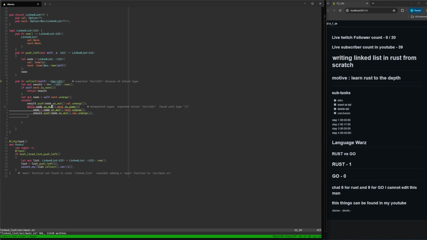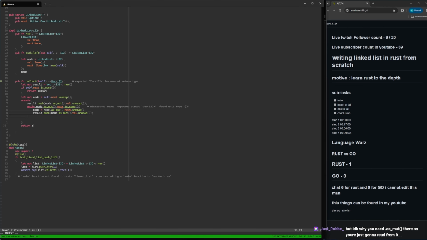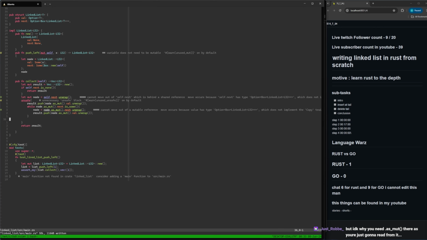Missing type, what do you mean? As mut, next is some, I don't think. Okay, because expected i32, mismatched types, expected struct and found unit. I'm not returning anything as of now, so wait. So the return will be here, return result. Guess that should solve the error.